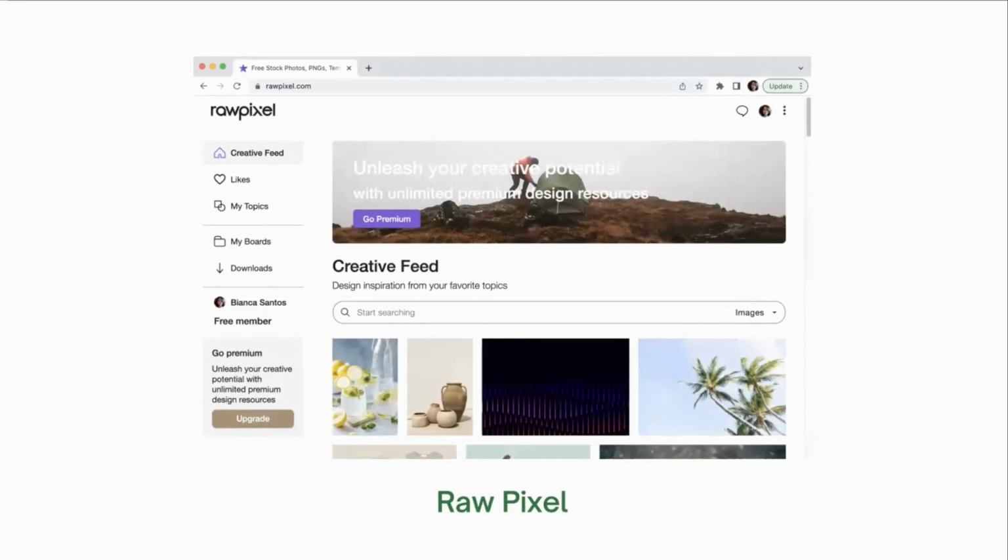Next is Rawpixel. With Rawpixel, this is mostly where I get my backgrounds, my transparent icons and PNGs. So this is my go-to for all those things. Most of the stuff here are premium, but there are good free elements here that you can use.